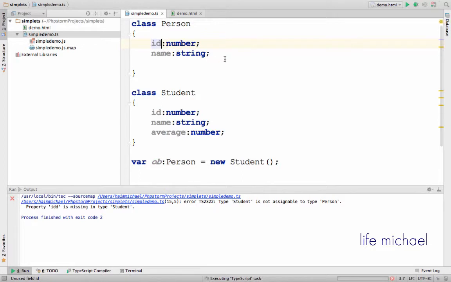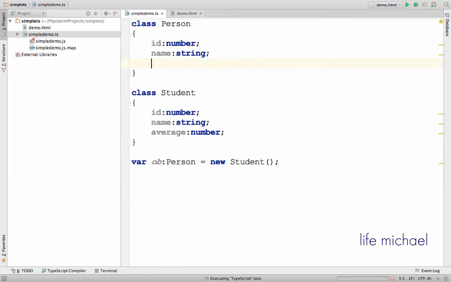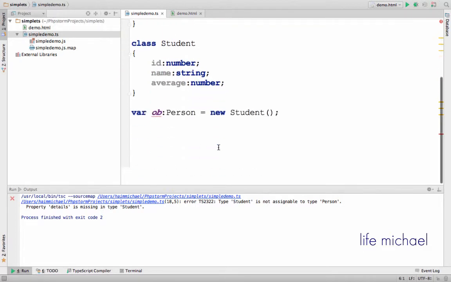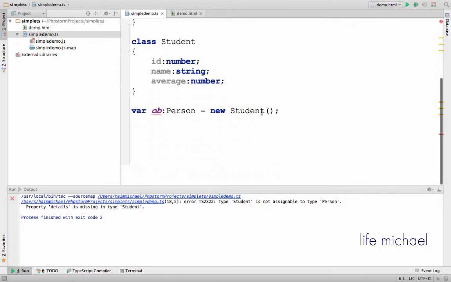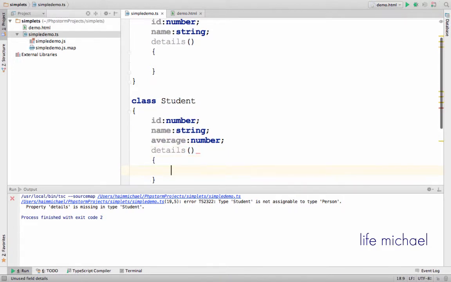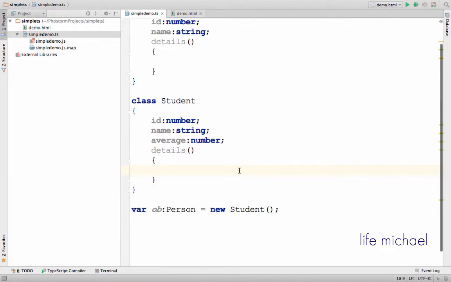It would be enough having a function, let's say details, defined in class person. Because we don't have this function defined in student, we won't be able to treat an object instantiated from the class student as a person. But if we define the function over here in student, then there won't be any problem. Now we can treat an object instantiated from student as if it was a person object.